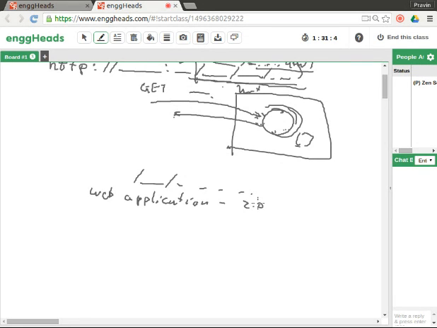For example, someone says, I want to develop an application for an inventory. If you want an application for an inventory, you would have some URLs: host and port, and then slash, maybe inventory, slash, and then any number of possibilities. So it's a group of URLs. Slash inventory here is nothing but representing a web application.